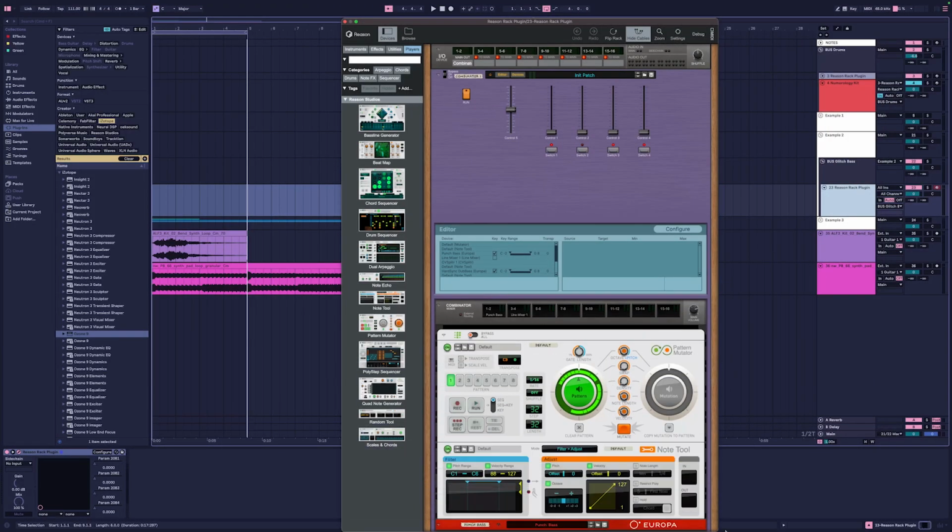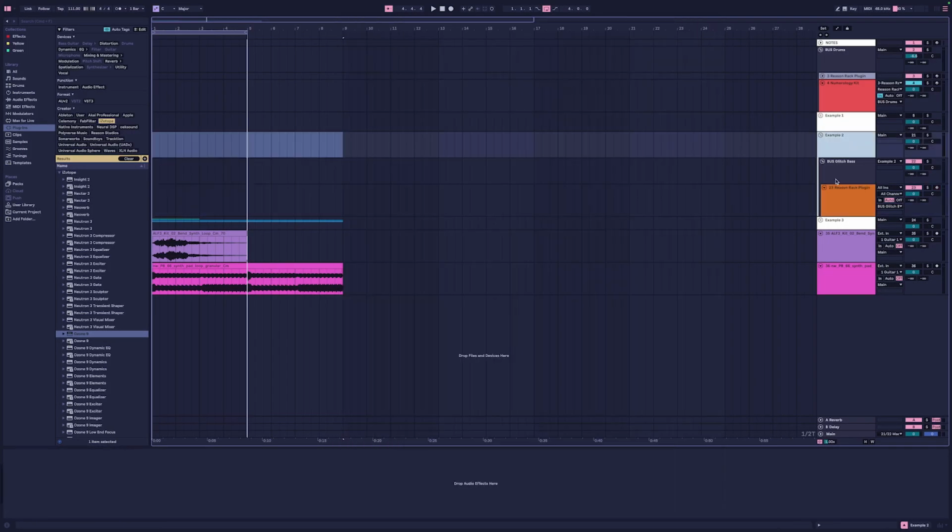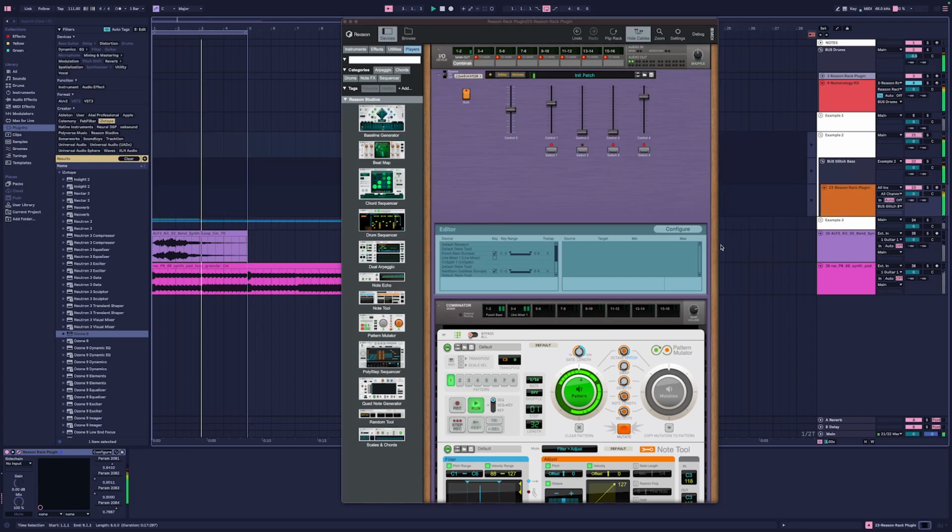Okay, let's talk about example 2. This is an example of something I thought you could do with Note Tool. Ryan also demonstrates this in his video about the players, so check that out as well for a slightly different take on it. Let me play it to you and then we'll talk about what's going on.